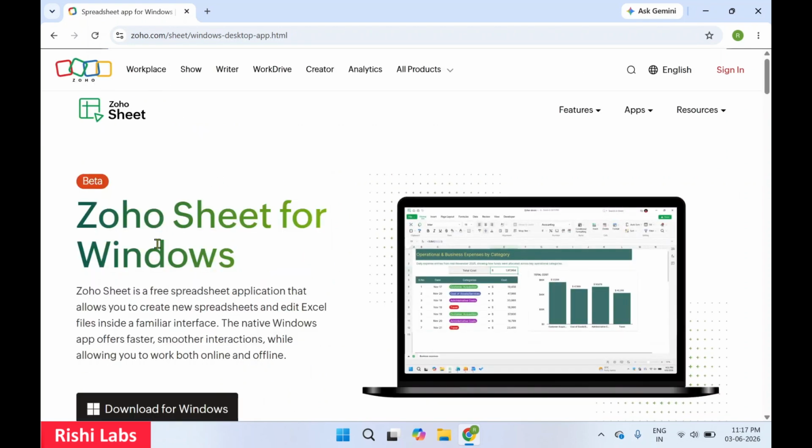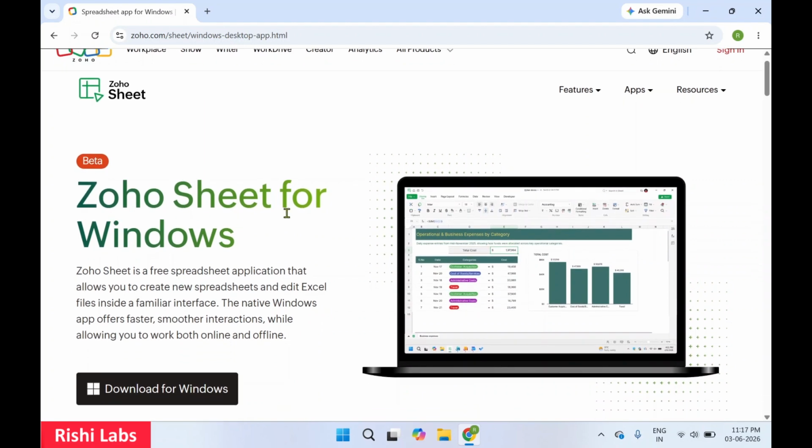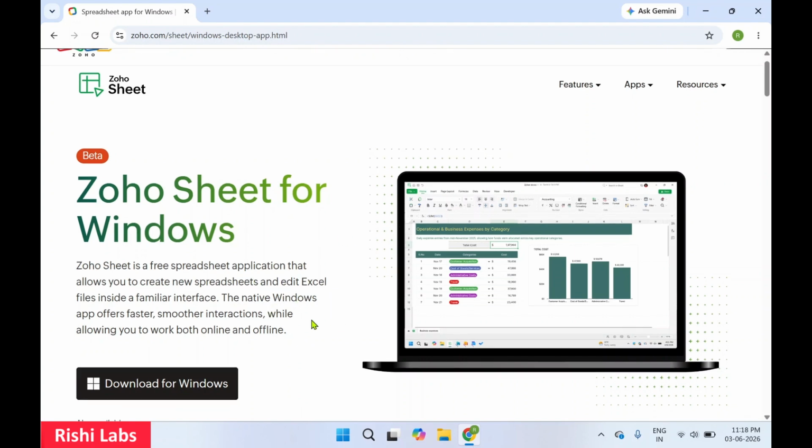Click on this. Over here, this is the home page. You can see Zoho Sheet for Windows. This software is a free spreadsheet application that allows you to create new spreadsheets and edit Excel files inside a familiar interface. If you already work with Microsoft Excel, you'll get a similar kind of interface to work with Excel files. This is the native Windows app, which offers faster, smoother interactions while allowing you to work in both online and offline mode. Over here, there's a download for Windows button.